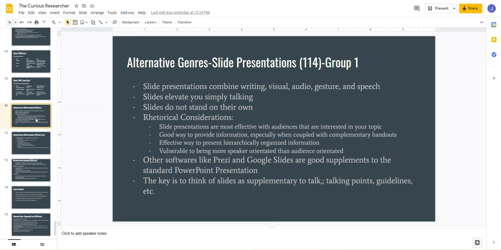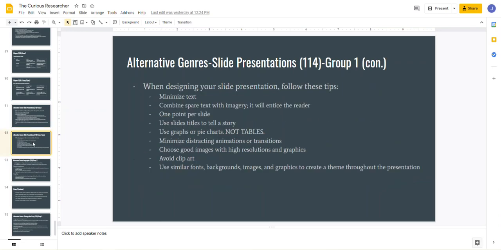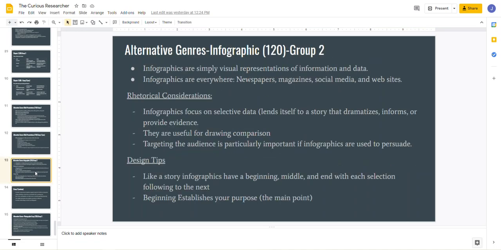So he talks about the slide presentations, and I really don't want to talk about slides because it's just not an option. They do offer some design elements that might be helpful about using quality images, similar fonts and backgrounds and graphics so that your visual aspect is consistent in presentation.